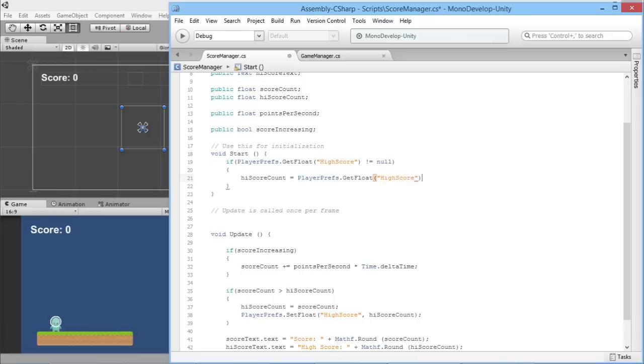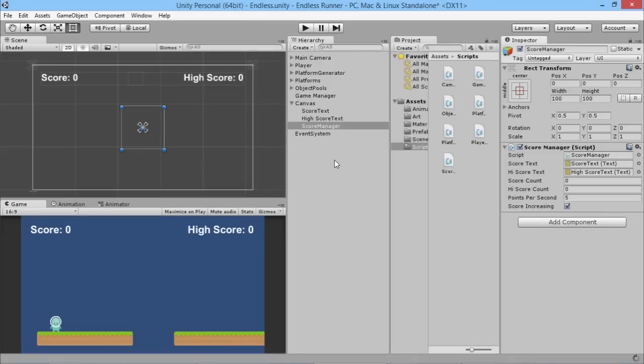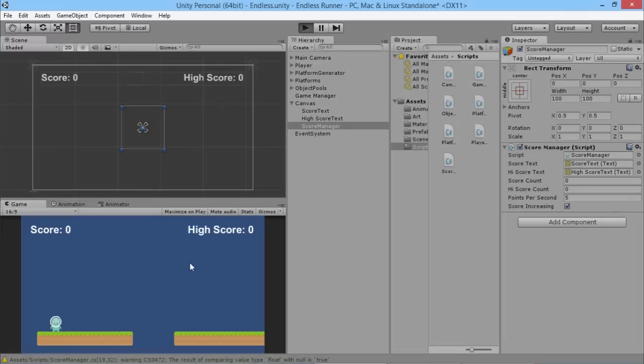So like I said, you need to make sure it's spelled the exact same way. So what that'll do is it'll get the value that's stored in there, and it'll say, okay, that's what our high score should be. So we'll save that, go back in here, and once this is all finished compiling out, we should get a fully functional high score system in the game.